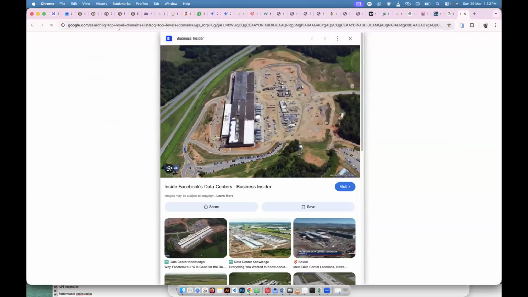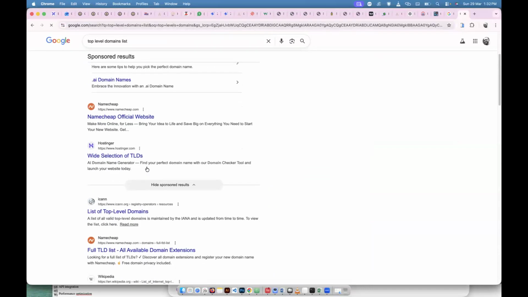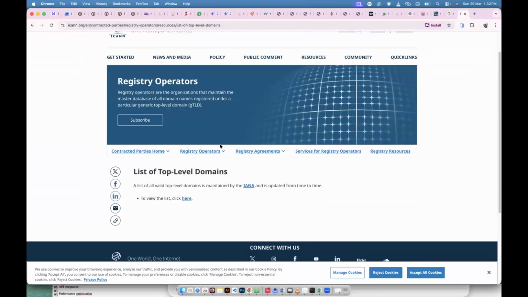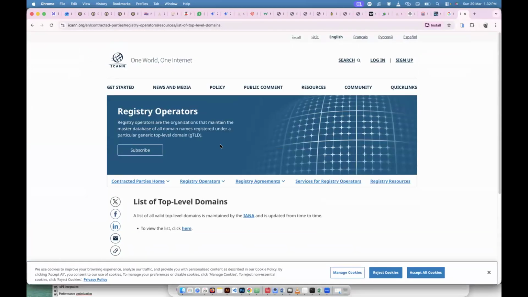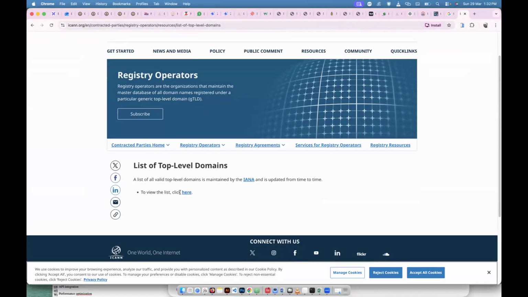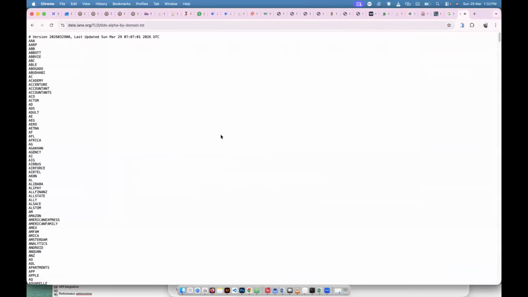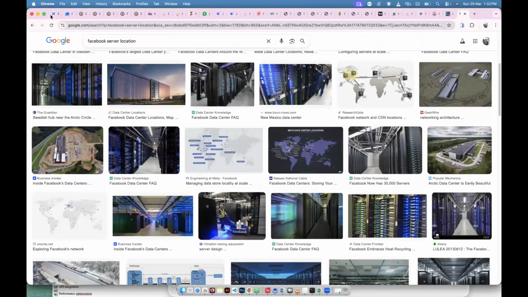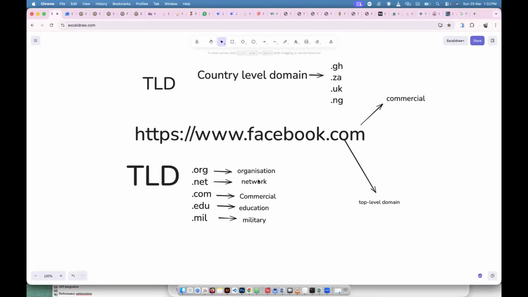Let me see if there is a list of top level domains. Let me click here and see the list. Quite a number of them. These are the common ones, so let's stick to the common ones.